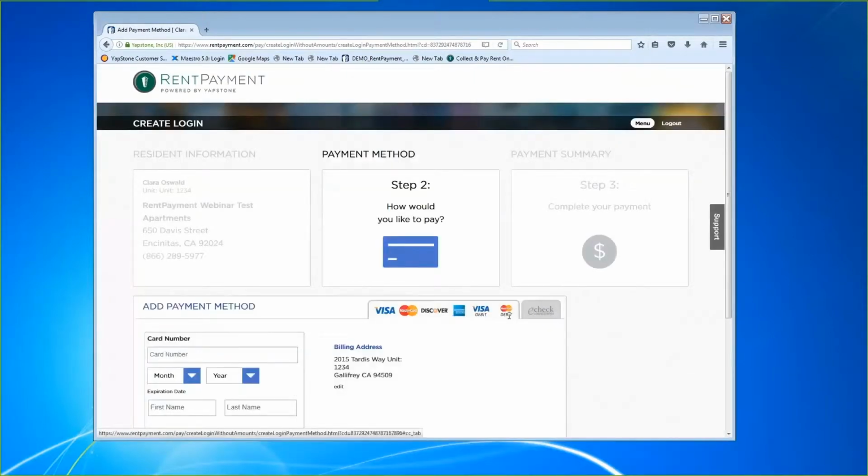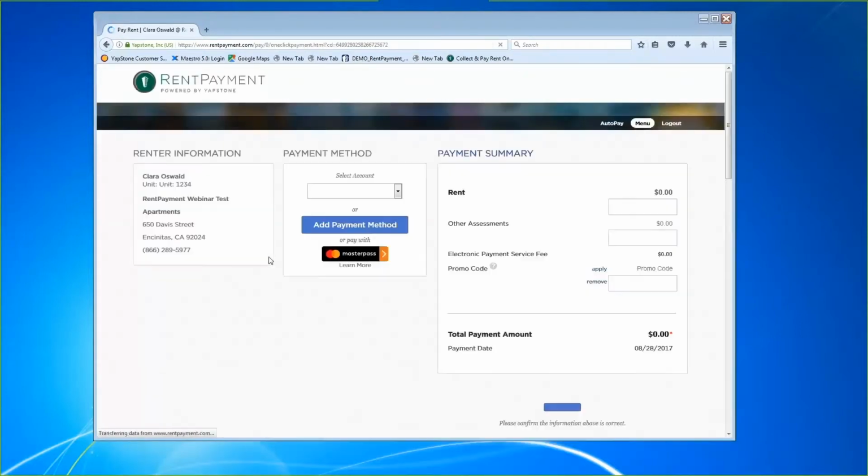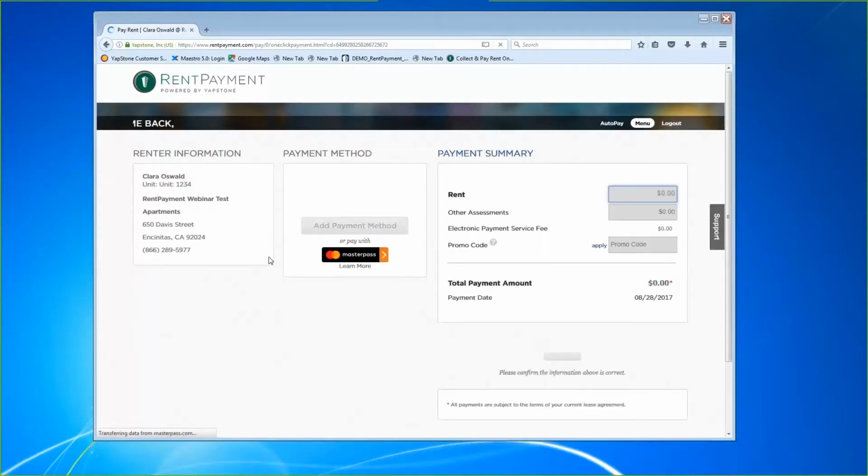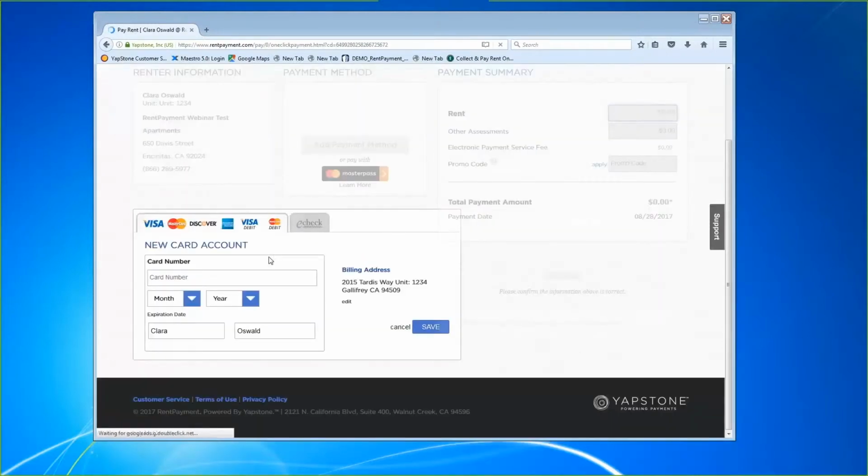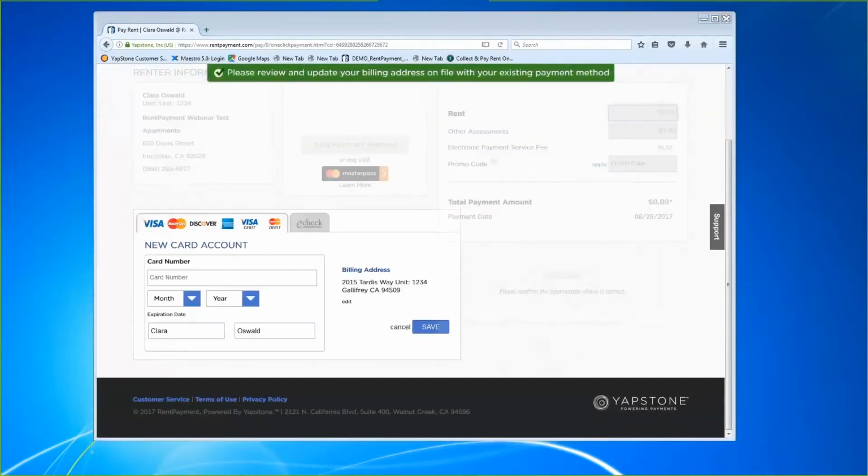The first thing the system is going to do is recommend entering a payment method. As we haven't made a payment before, the system will recommend that we add a payment method. We're going to add two methods to see how they're similar and different. The first will be a card.